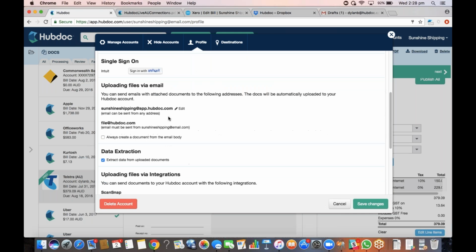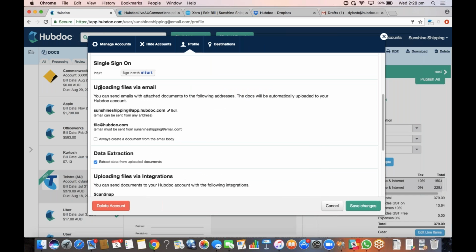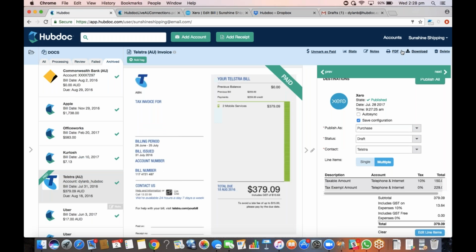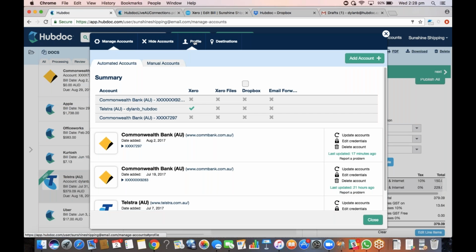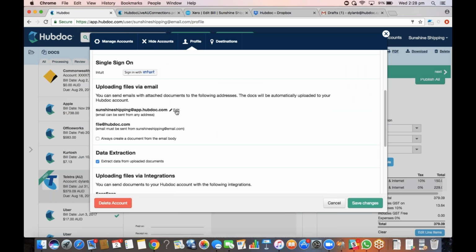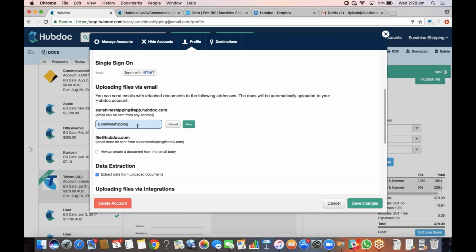and then scrolling down, you'll see our uploading files via email. So the first time you set up your Hubdoc account, the unique intake email address that you saw here that I had will not be as intuitive as my one is here. So I've gone ahead and changed that. If you'd like to do the same, you can certainly do that in that Profile tab. So go into Accounts, click on Profile, scroll down, and then click the Edit button here. You can then go ahead and change the prefix to whatever you would like it to be.